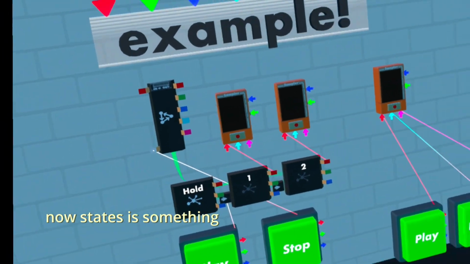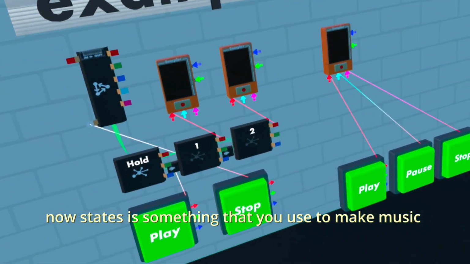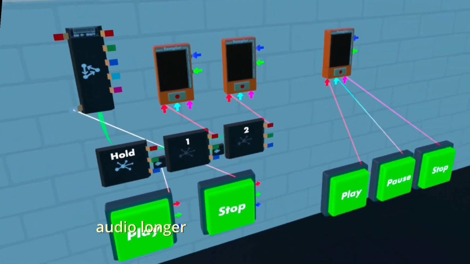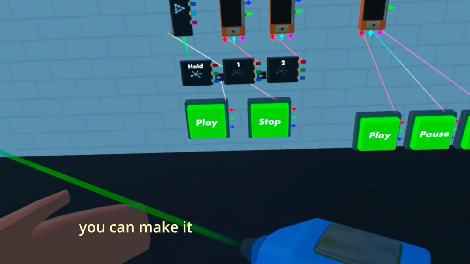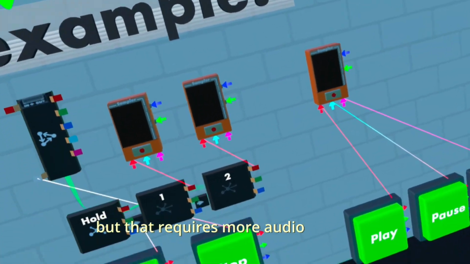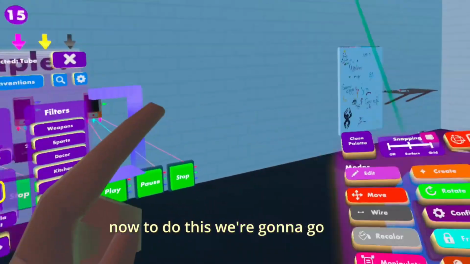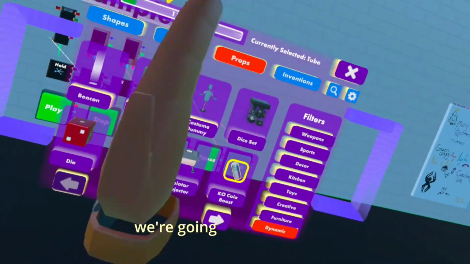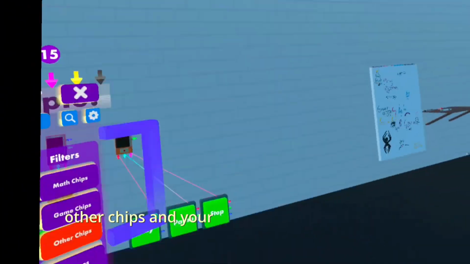Now, if we move over here, we are going to be learning states. Now, states is something that you use to make music or whatever audio longer, or you can make it repeat, you can make it go as long as you want it to, but that requires more audio samplers. Now, to do this, we're going to go here. We're going to go to gadgets, other chips, and your state machine.